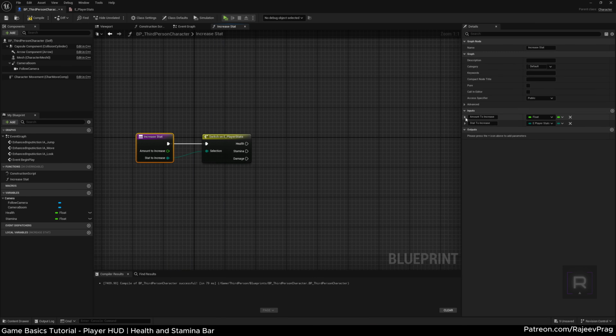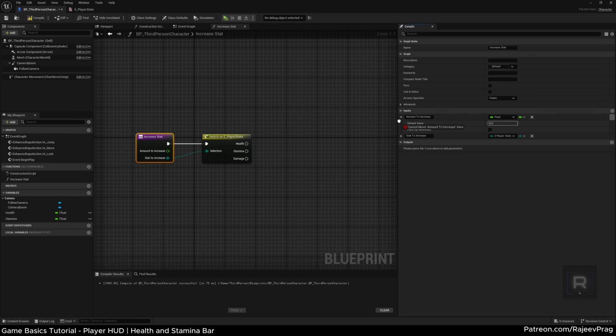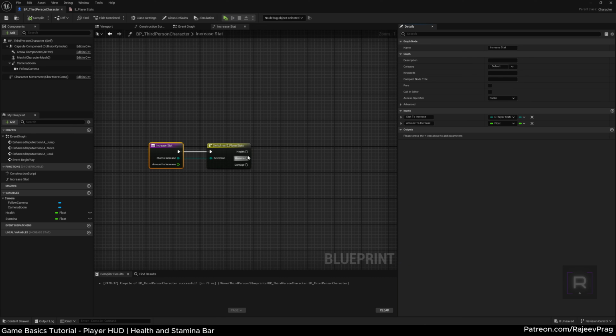Let's move the amount lower, just for tidying, to make it look pretty. Okay, we drag that down, just to make it nice and clean. Now, when the stat to increase is health, we want to increase the health.